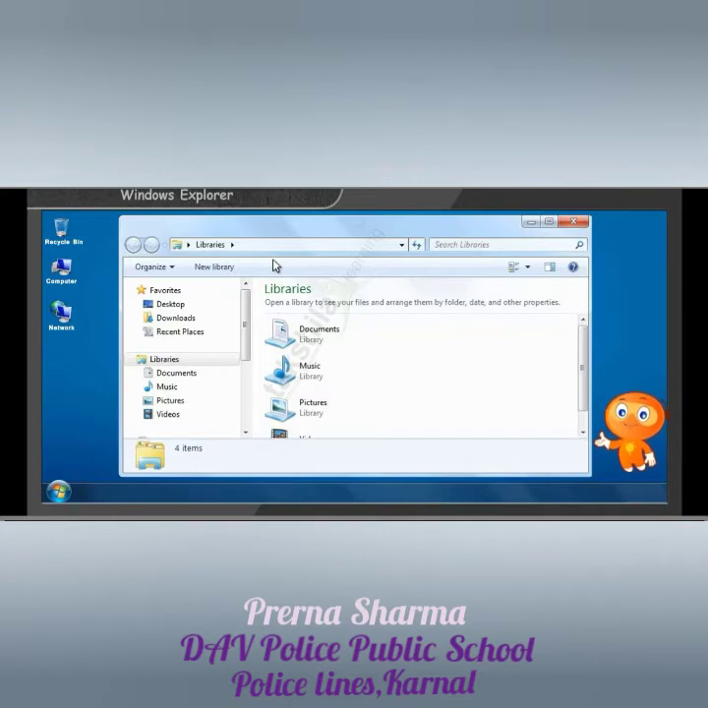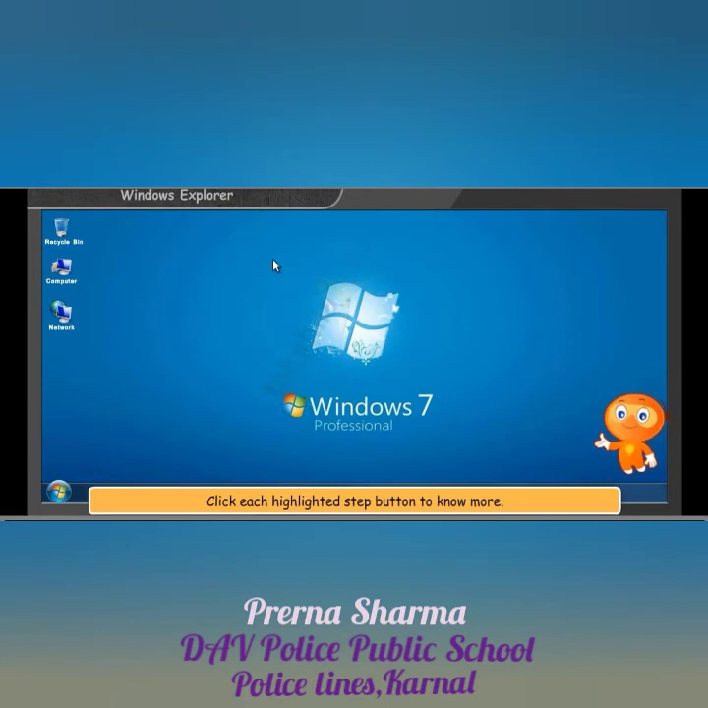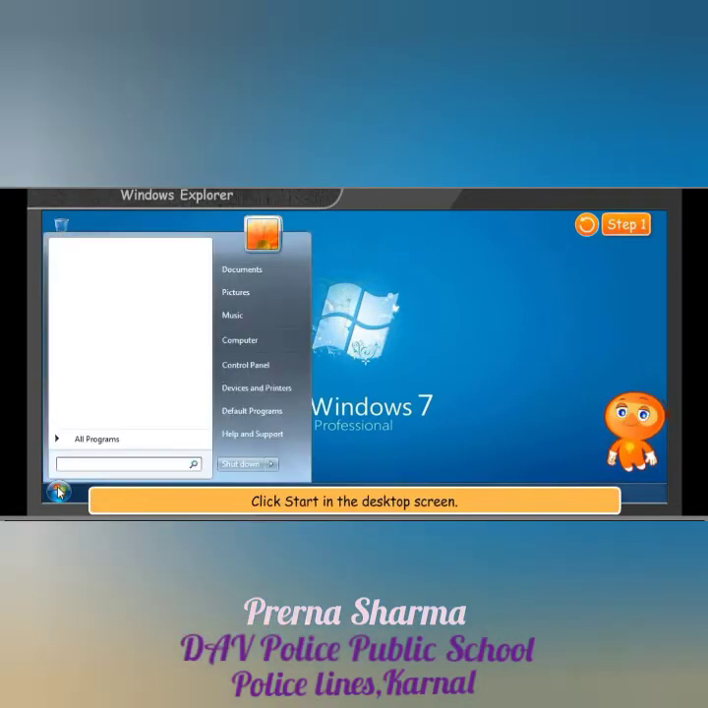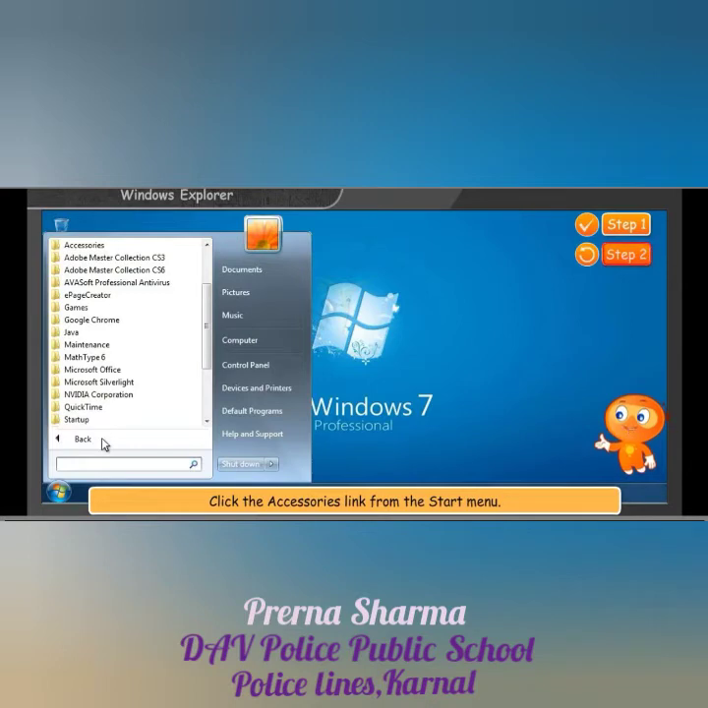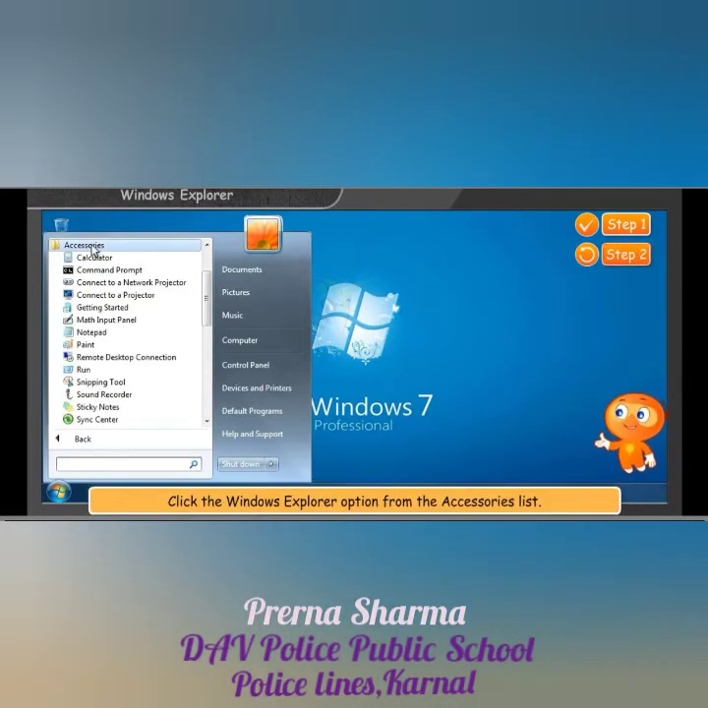Let's look at the steps involved in opening Windows Explorer. Click each highlighted step button to know how to open Windows Explorer. Click Start in the desktop screen. Click All Programs from the Start menu. Click the Accessories link from the Start menu. Click the Windows Explorer option from the Accessories list to open the Windows Explorer window.